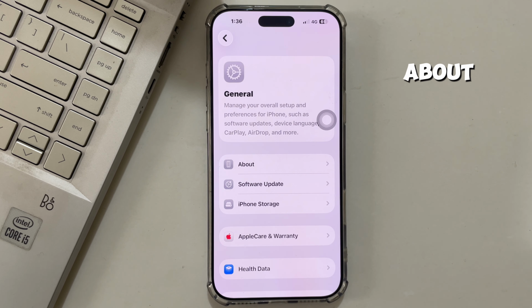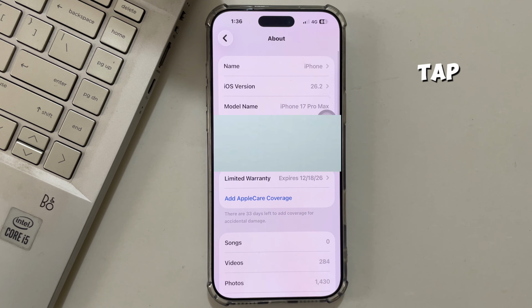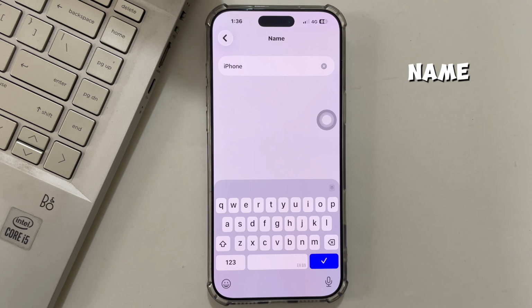Now tap on about. At the top, tap on name. Now enter the new name you want for your iPhone. This name will automatically be used as your personal hotspot name.